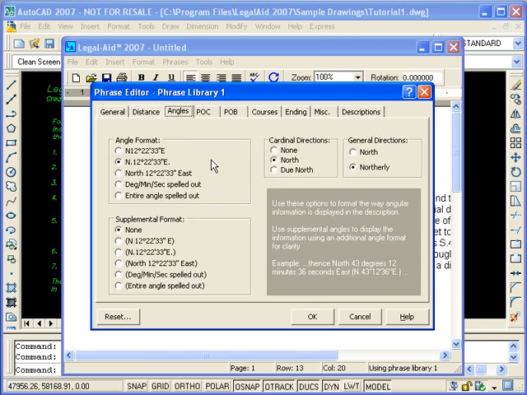Next are the formatting options for angles, and just as with distances, you can choose to show the angles using regular bearing notation, fully spelled out, or somewhere in between. And as with distances, you can choose to include a supplemental angle in the description as well. For instance, you could have all the bearings spelled out and then have the actual bearing displayed in parentheses as shown here.